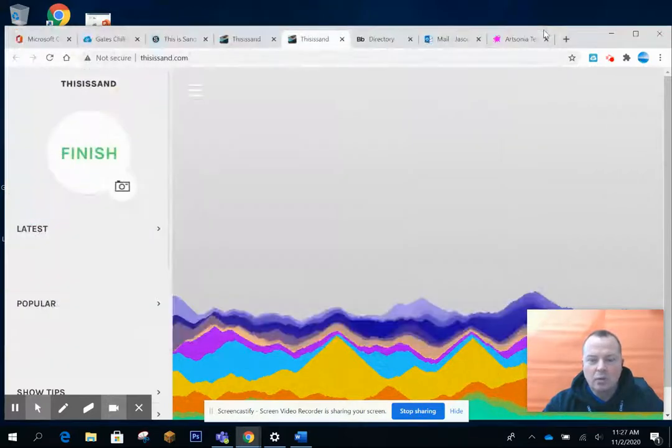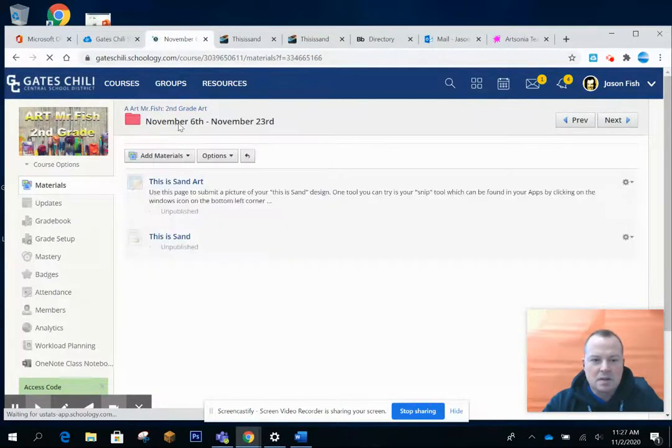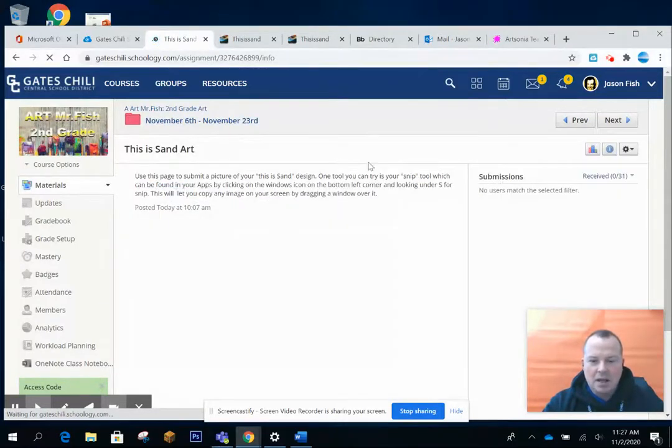So now I'm ready to submit this in Schoology, because if I go back to my folder, one of these is an assignment. This one with the pencil is an assignment. When I open up that assignment, then there would be the submission button up here, and I would click on the submission, and I can find my picture to hand in my creation from This Is Sand.